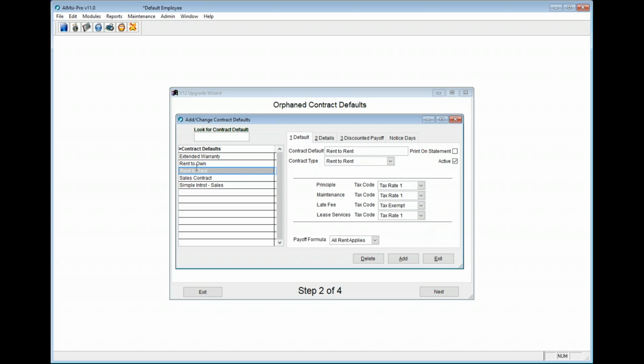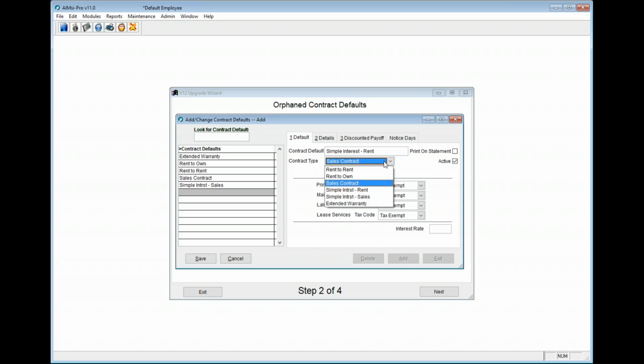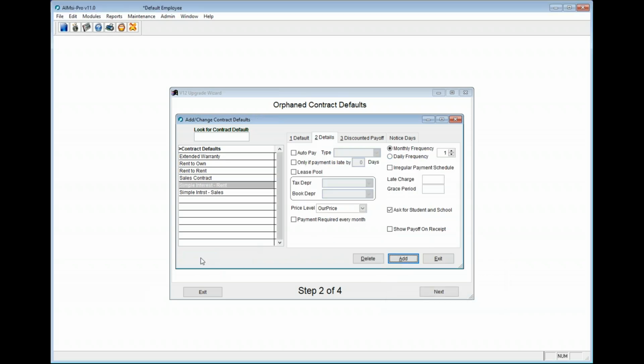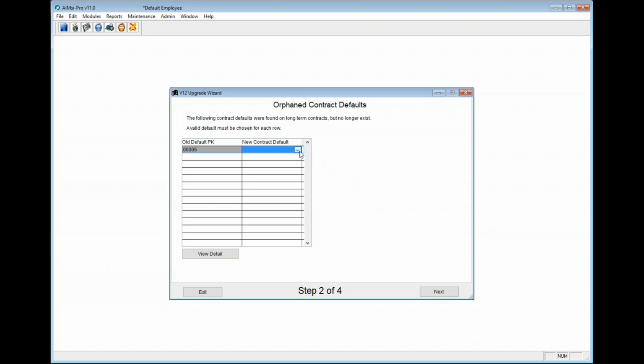All right, so trying to remember which one I deleted. I deleted the simple interest rent. So let's just go ahead and re-add that in. And that would have been a simple interest. Just going to try and save this here. There we go. Not sure why it's only showing that one. I'm going to make a note on that too.